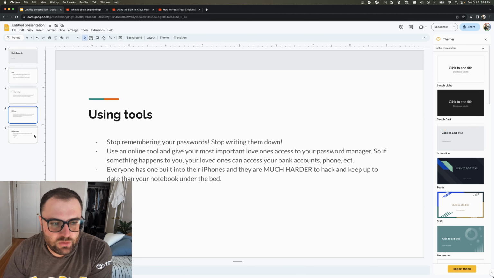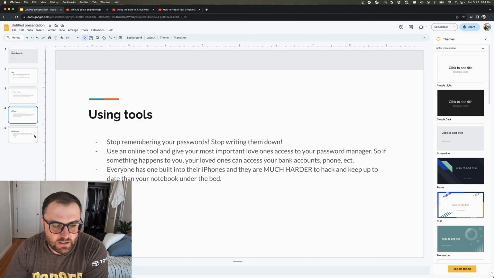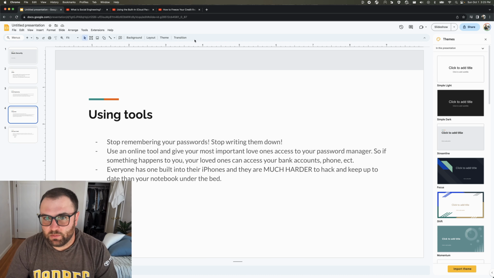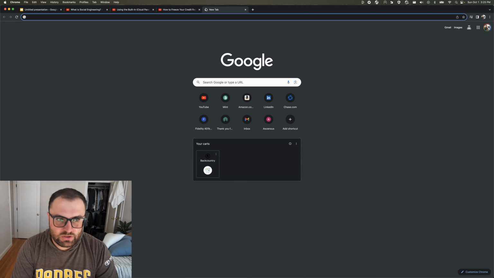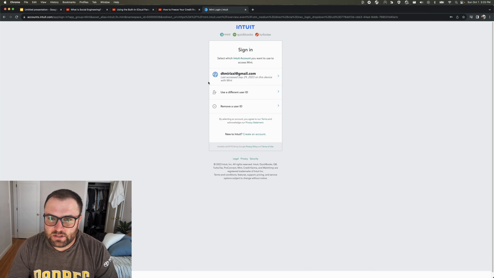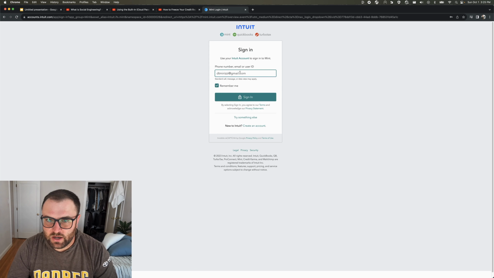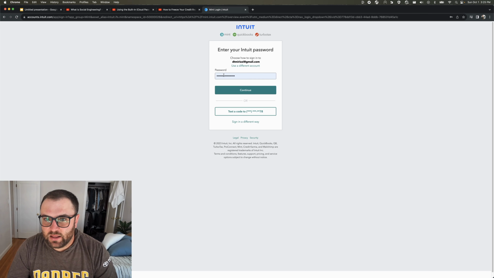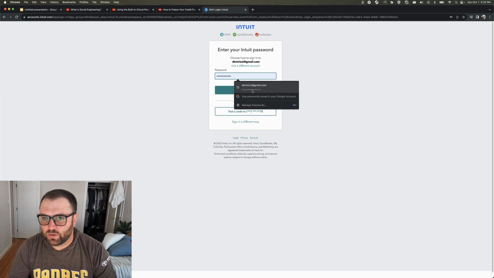And going on from using tools to make your login experience easier, I wanted to show you a really quick view of what it looks like when I attempt to log into a certain website. Let's just say I want to look at my Mint account, which is what I use to track my finances. So I go to Mint directly, and I click Sign In. You can see here that I actually have it already pre-logged in. However, if I use a different user ID, you can see my user email already pre-populates. And then my password also pre-populates because I use the Google Chrome Password Manager.